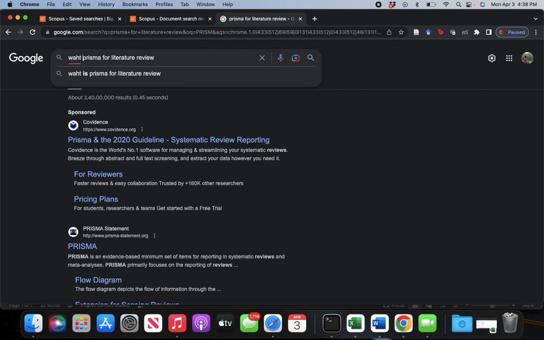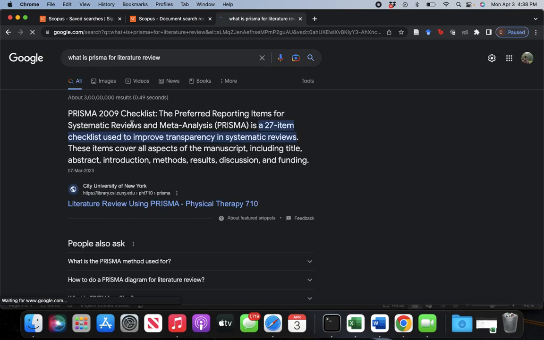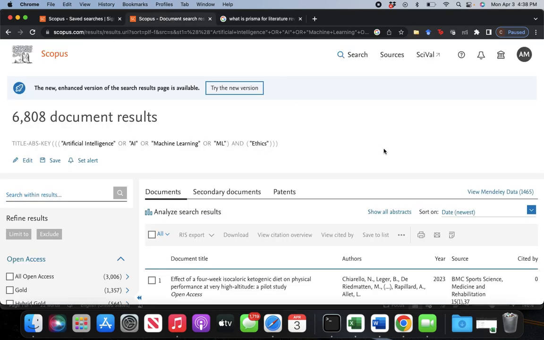What is Prisma? It means Preferred Reporting Items for Systematic Reviews and Meta-Analyses. So this is the full form of Prisma, right? So how to do a Prisma?